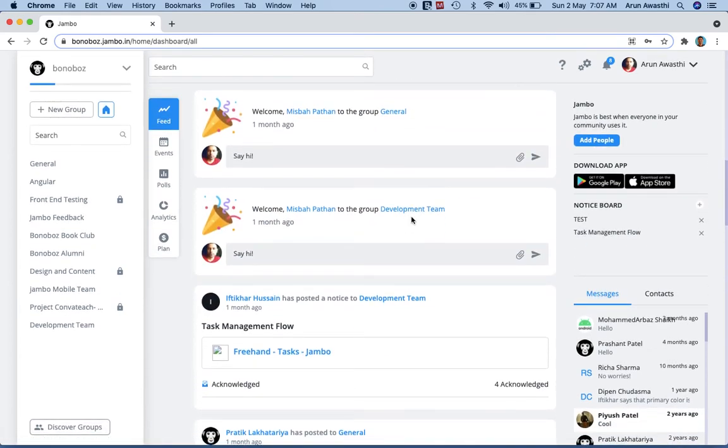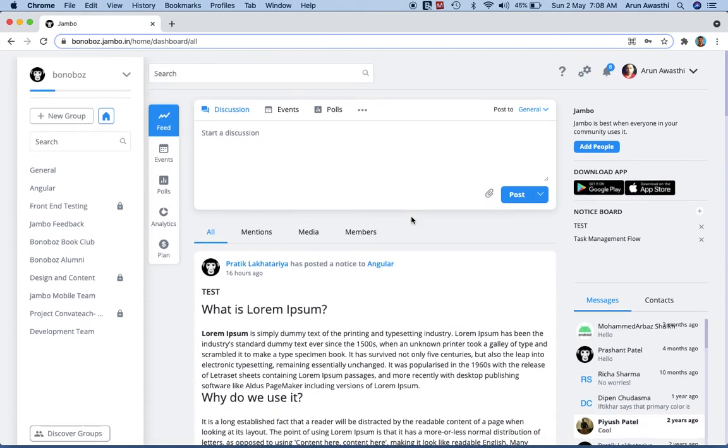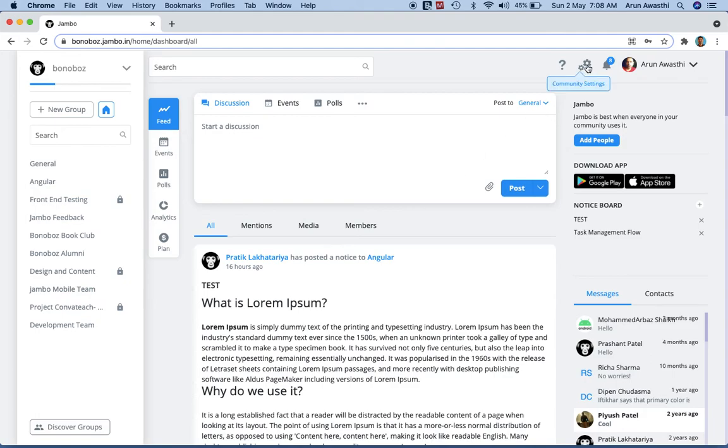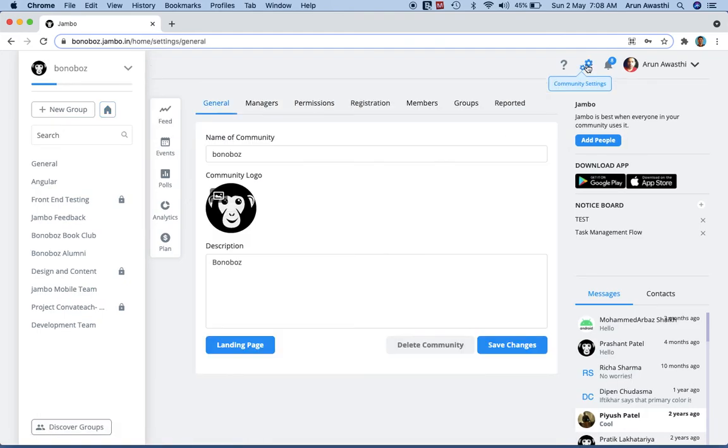So yeah, that's all. I think I've almost covered everything from the platform except for one more thing. When people sign up to this community, they also get a URL, like bonobos.jambo.in, and that URL leads to a landing page, which you can share with your community. If somebody wants to join, they can go to that URL and key in their email IDs and join the community.